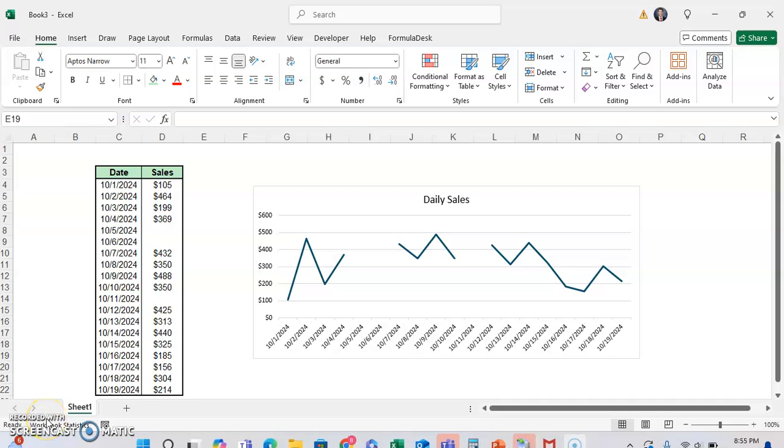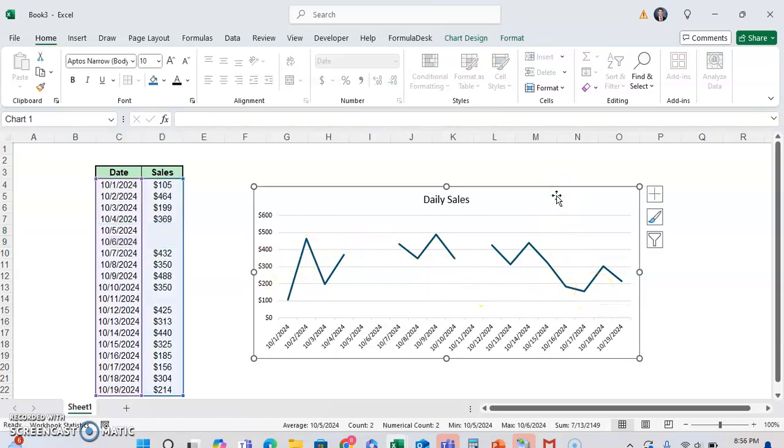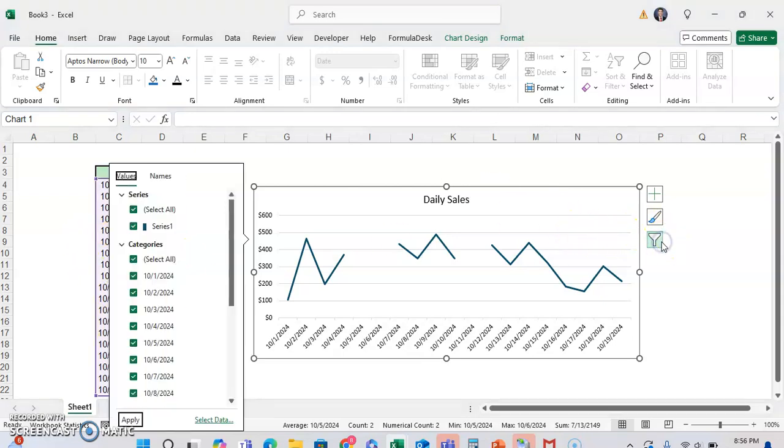In this tutorial, I want to show you how you can have empty data points appear as 0 in your graph in Microsoft Excel. To do this, you want to click on the graph that has empty data points that you're trying to graph. Then click on this little filter icon right here.